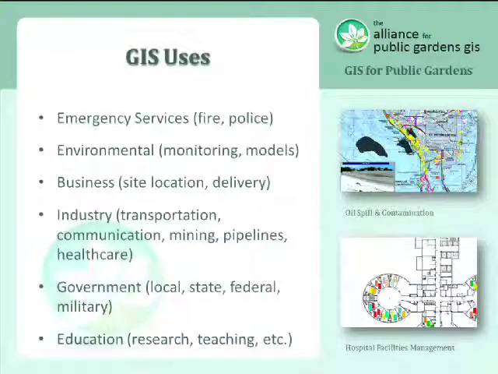And then it's used a lot in lots of different industries. The transportation industry uses it. Communications and telecommunications, it's really important. Where's the best site to put a new cell phone tower? Mining and pipelines, so where are you going to put your oil pipeline? What's the best way to get that from point A to point B again?